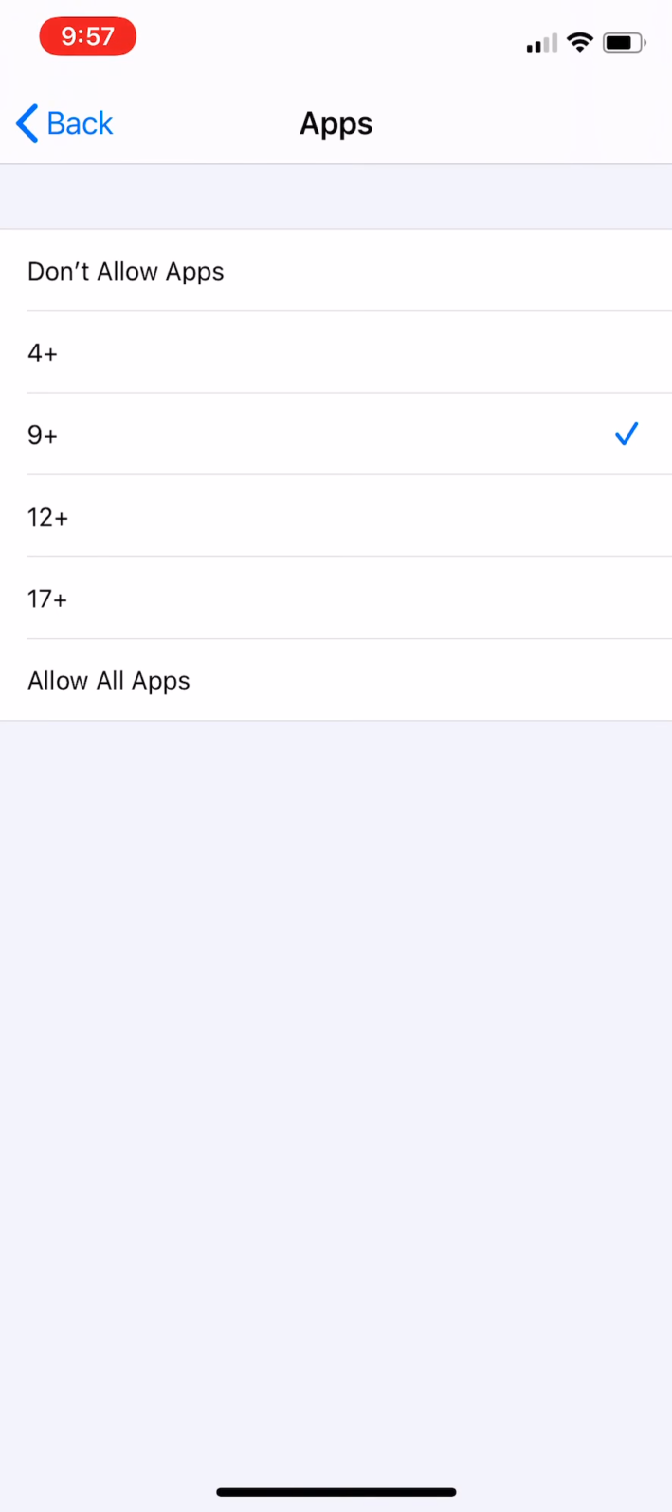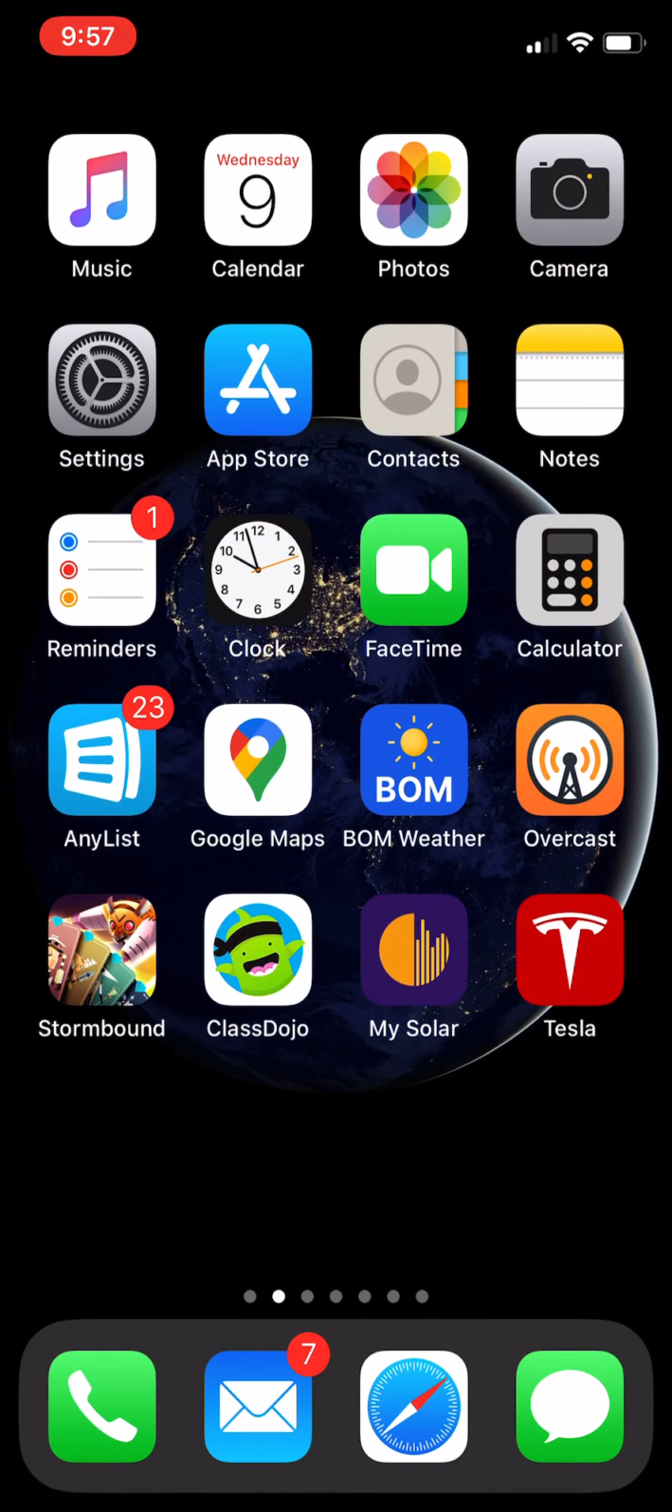So if you change it to 9+, you can go back to your home screen and you can see that at the bottom, all of the social media apps have been removed.